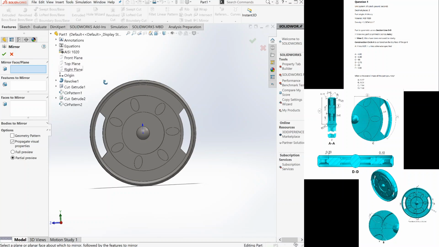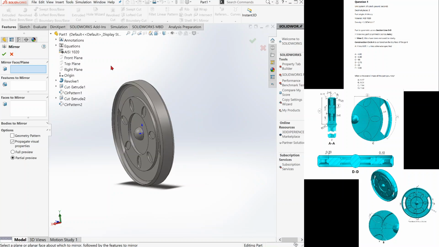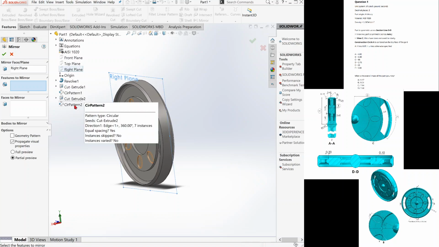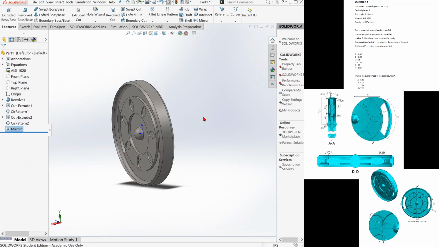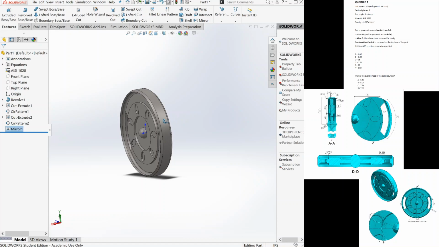So move it around. Click on right plane because that's the one that actually cuts it down the middle of the design. Okay, in features to mirror, you're gonna click on circular pattern 2. Green check mark. Now, if you rotate it, you can see that the pattern is on both sides now. All right.